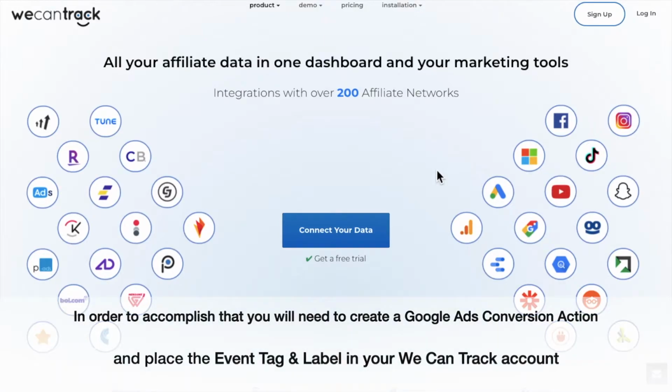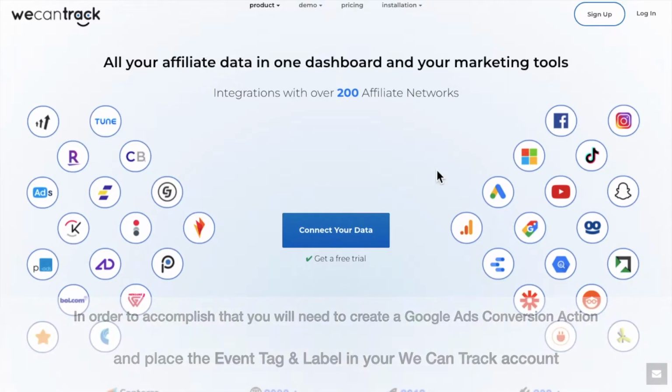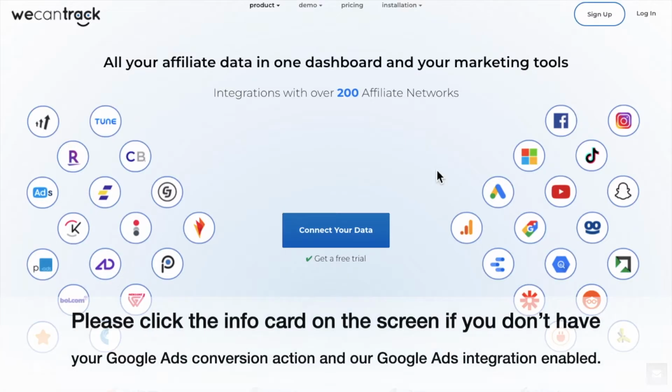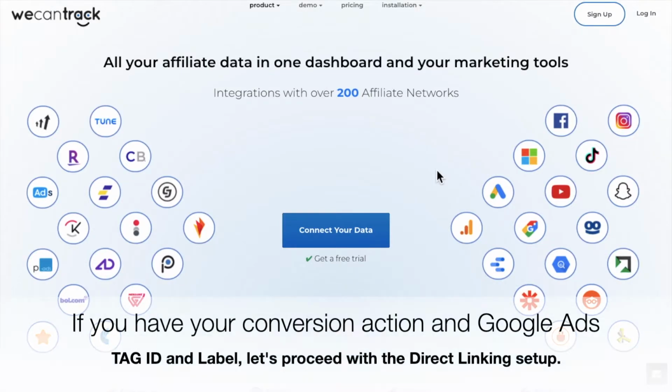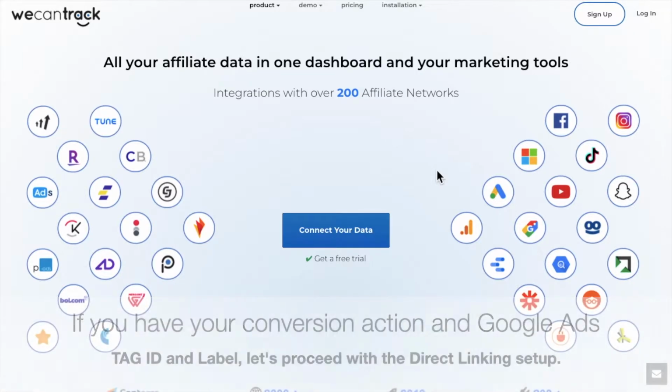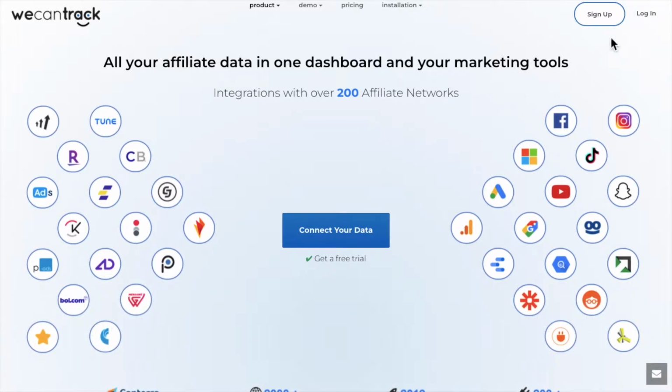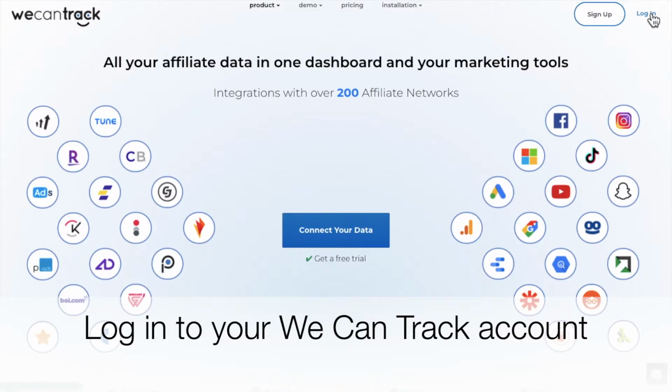In order to accomplish that, you will need to create a Google Ads conversion action and place the event tag and label in your We Can Track account. Please click the info card on the screen if you don't have your Google Ads conversion action and our Google Ads integration enabled. If you have your conversion action and Google Ads tag ID and label, let's proceed with the direct linking setup. First, log into your We Can Track account.